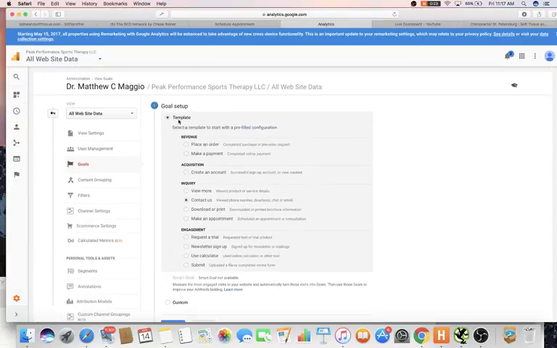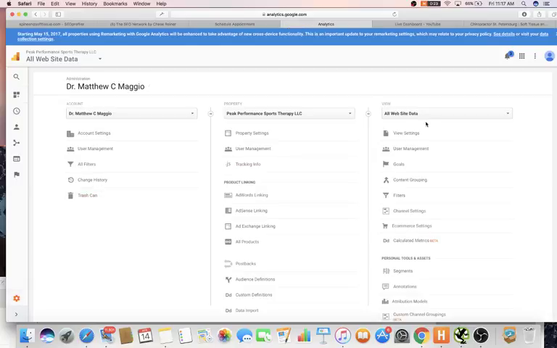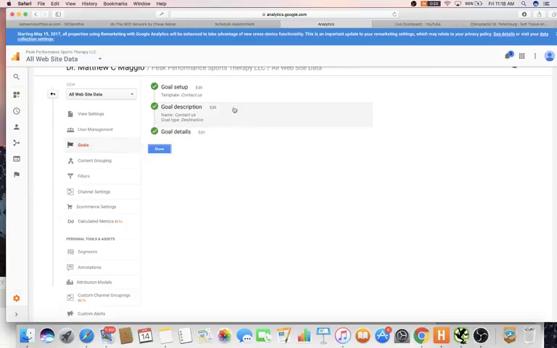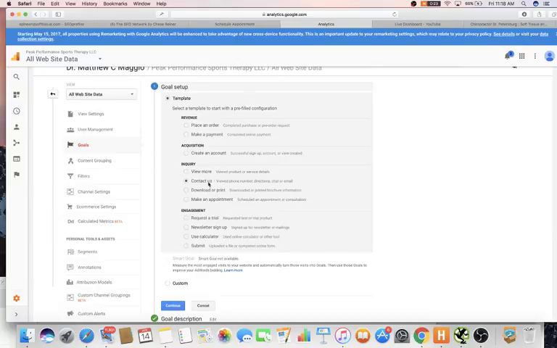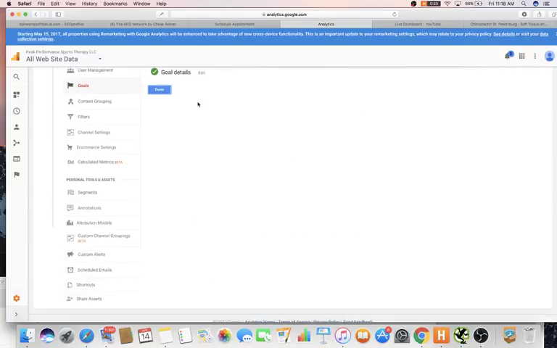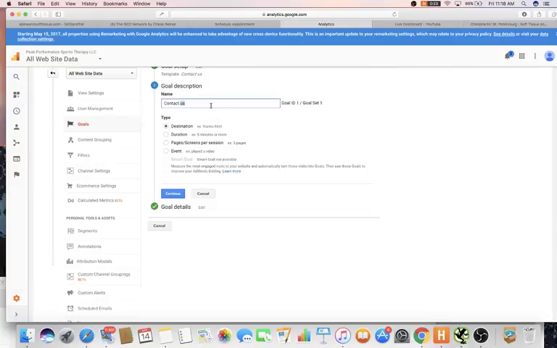So after you do that, you're going to want to set up your goal. All you have to do is go into your Google Analytics, go into your admin panel, and then go to goals, and press new goal. We already have it set up, so I'll just go into that. And then for the goal setup, I'll just put contact us for the inquiry. Go to continue, and then the goal description is contact us. You can change this if there are two contact us pages. So the other one would probably be book an appointment.